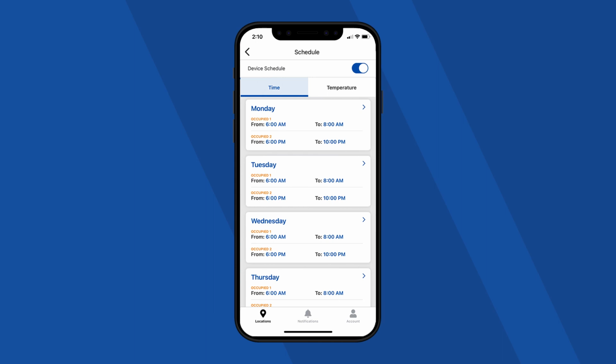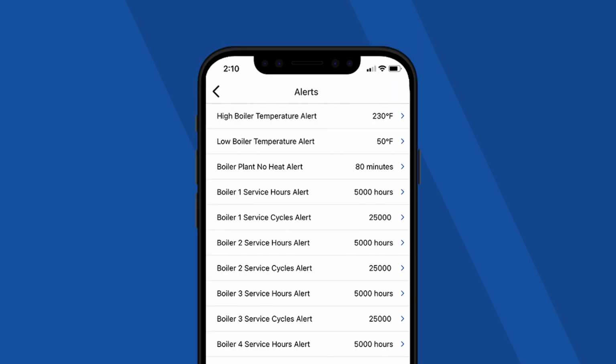Watts OnSite also includes a programmable schedule for the controller. The schedule allows your site to reduce fuel consumption when the building is unoccupied by entering your property's typical hours of operation. The 294 supports both temperature and pressure alerts via notifications from the Watts OnSite app.